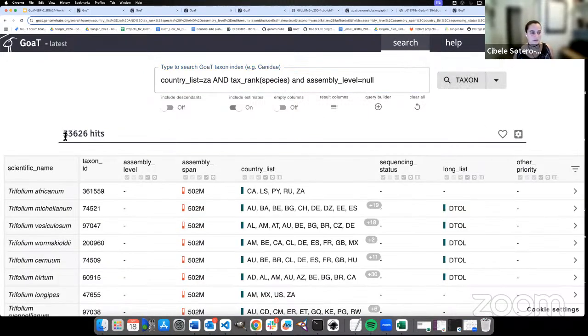So it decreases a bit. 3,000-ish species already have genomes, probably all by default, or some invertebrate genome as well. So there is, anyways.